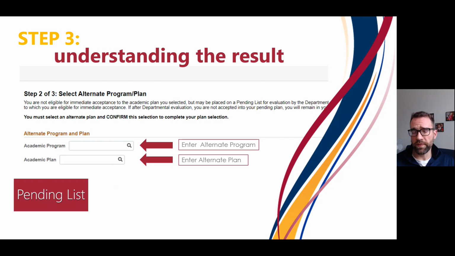As I mentioned earlier, the week following plan selection, departments will be working through their pending lists and making decisions. As soon as they make their decision, you'll receive an auto email letting you know whether you're accepted or not. So during that first full week of June, if you were on a pending list, please keep a close eye on your QueensU email address, because you will be receiving an email at that point. If you have any follow-up questions, contact the department specifically, because it is just a generic auto email that says you're accepted or not. Feel free to reach out and contact the department.